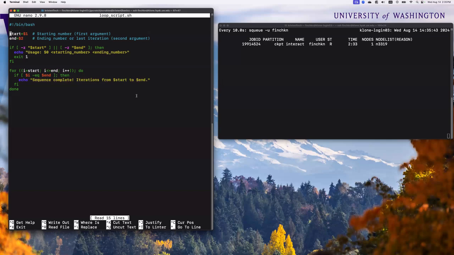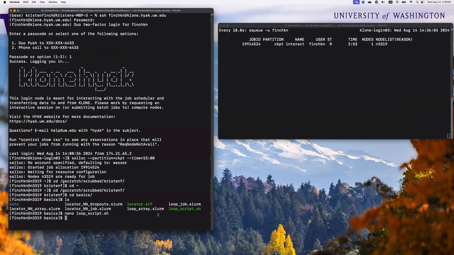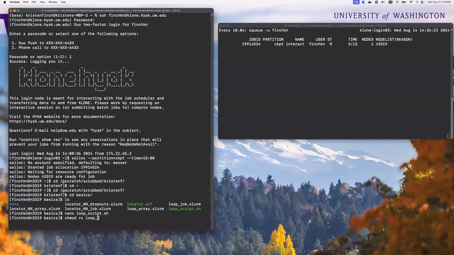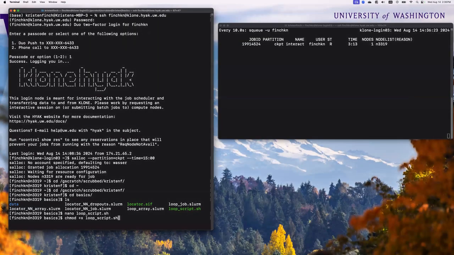So the whole reason for making this script for you is that it symbolizes a command or a software that you might be using in your research. And so I want to show you how in your interactive job you can issue this command. So as you can see, the loop script here, that's what I was just looking at, is in green. That means that it is executable. If you ever are making a script and it's not executing, you would need to use change mode or chmod plus x, and then the name of that script to make it executable. But it's already done for you here, so you won't have to do that. That's just a note for later.